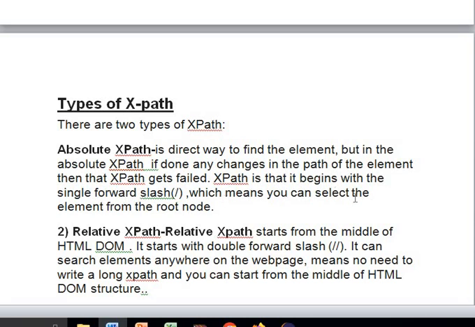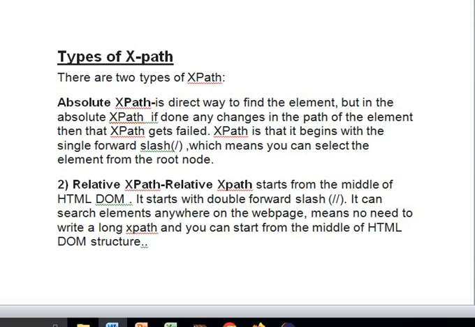Absolute XPath begins with a single forward slash, which means you select the element from the root node. And relative XPath starts from the middle of the HTML DOM and starts with a double forward slash. It can search for an element anywhere on the web page, meaning there is no need to write a long XPath, and you can start from the middle of the HTML DOM structure.